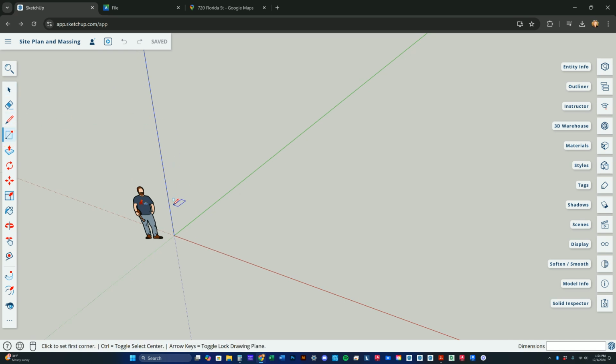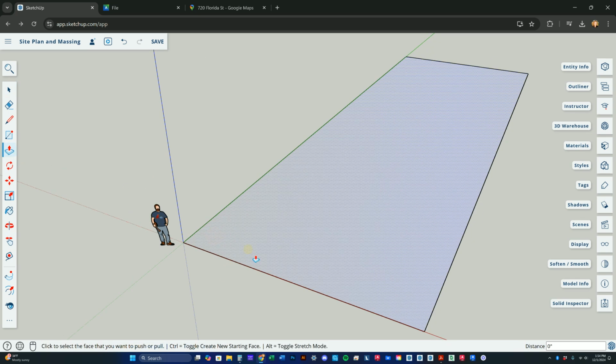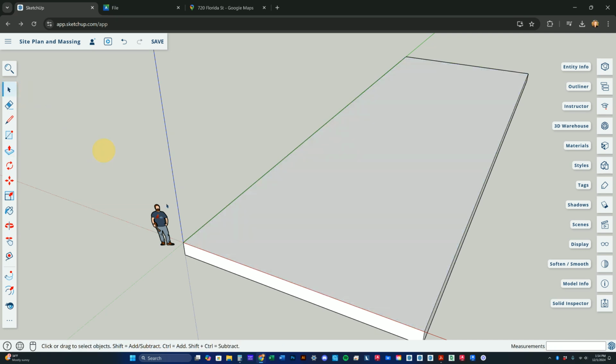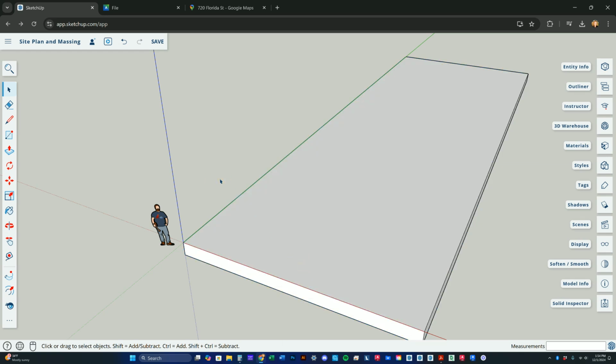So we're going to get our rectangle tool and head in the direction we want to go and type in 34 feet, 100 feet. Now let's push that down, let's say 2 feet for now. And let's triple click, right click, and make it a group so it doesn't stick to anything else.